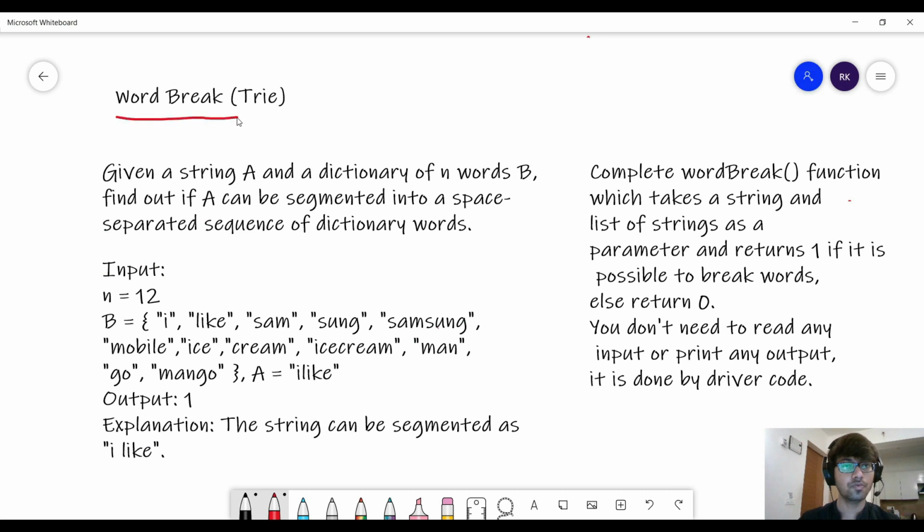So the question says word break try. Let's try to understand this question in detail. Given a string A and a dictionary of n words with the name B, find out if A can be segmented into a space-separated sequence of dictionary words. So this is my string A, "I like". This is the dictionary B, which has n equals 12, so 12 words. And we need to find out if A can be segmented into a space-separated sequence of dictionary words.